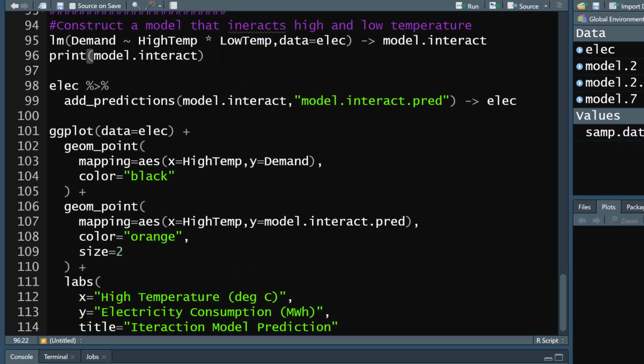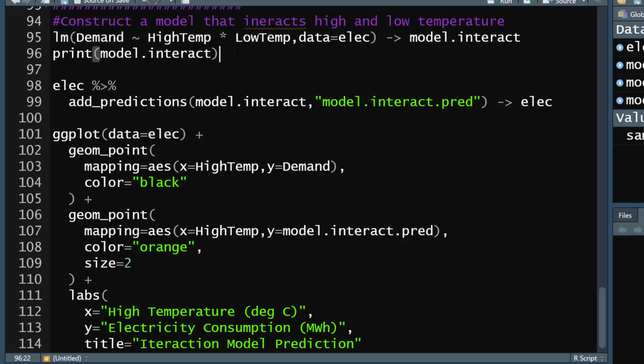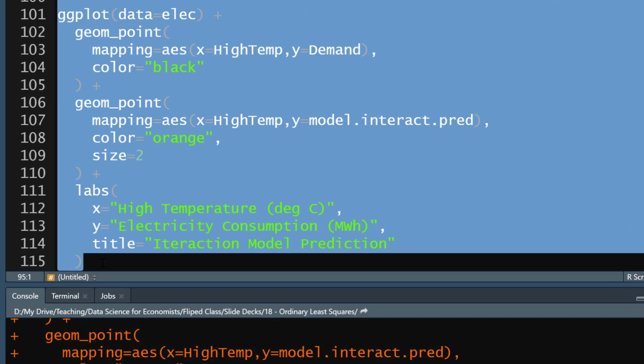Looking at my code here, you can see I'm constructing a linear model of electricity demand with high temperature interacted with low temperature. I can train that model, and we'll print it to look at the results. Also as part of this, I'm going to add the predictions to my data table and construct a visualization. With black dots, I'll have the actual high temperature and demand data, and with orange dots, I'll show you the predictions from this model. I'll run all of that code.